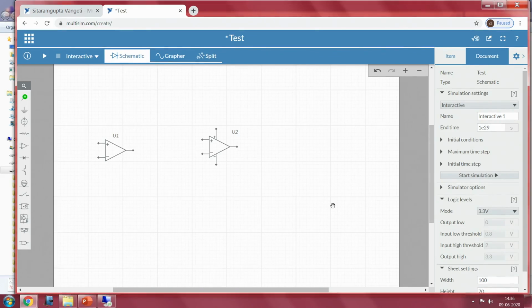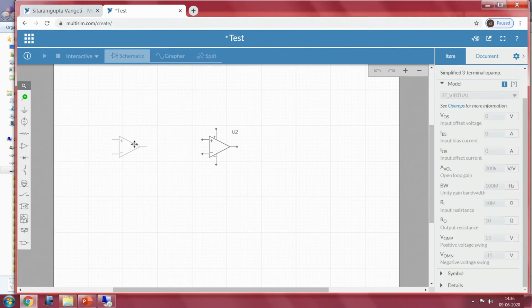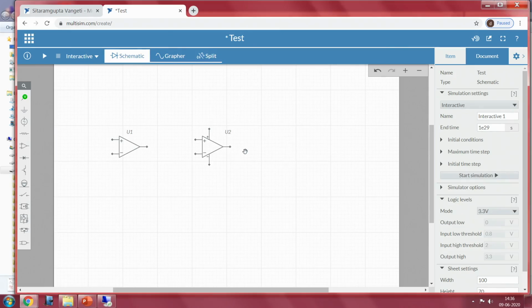So, the plus VCC and minus VCC are very much important in order to design the circuit or to decide the saturation voltages.